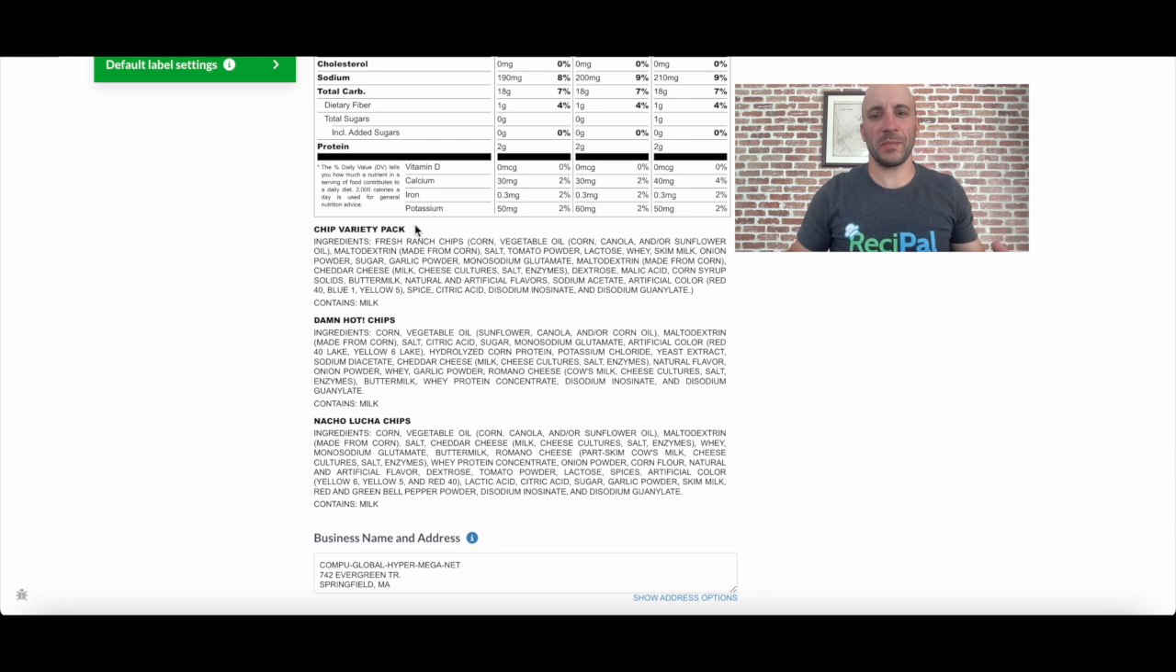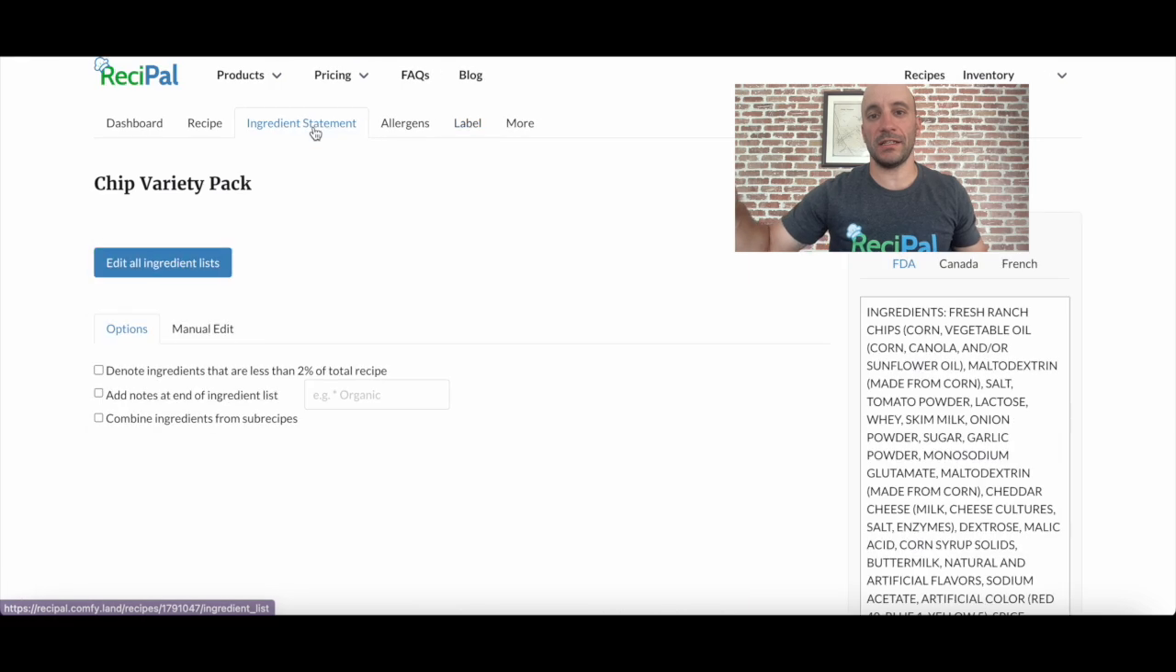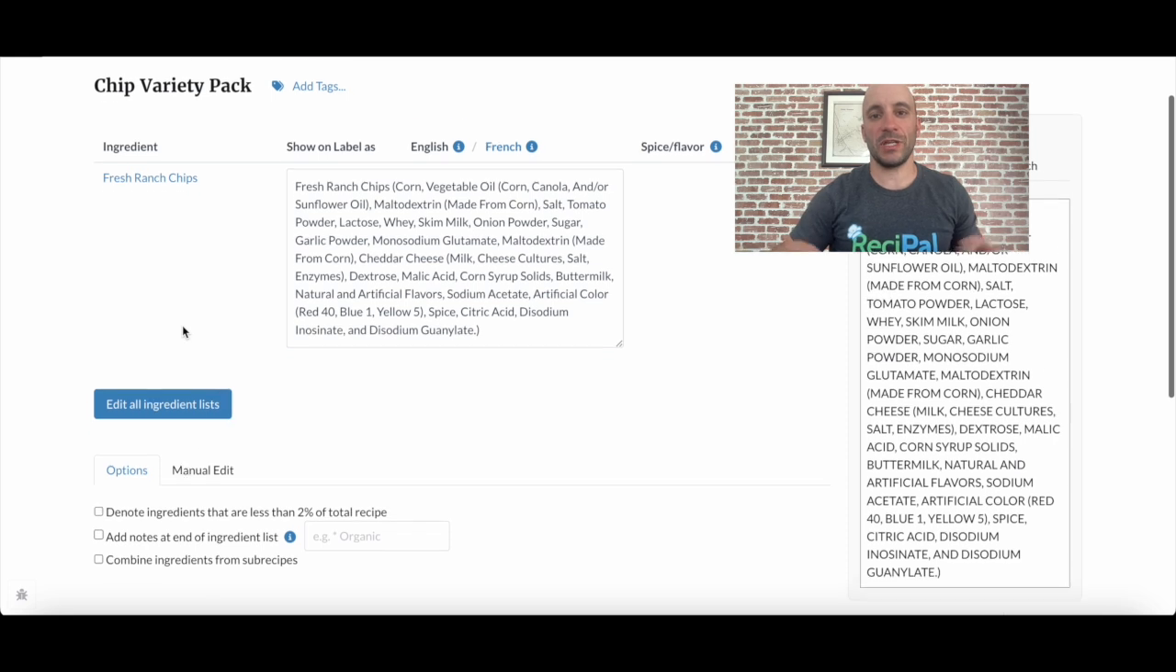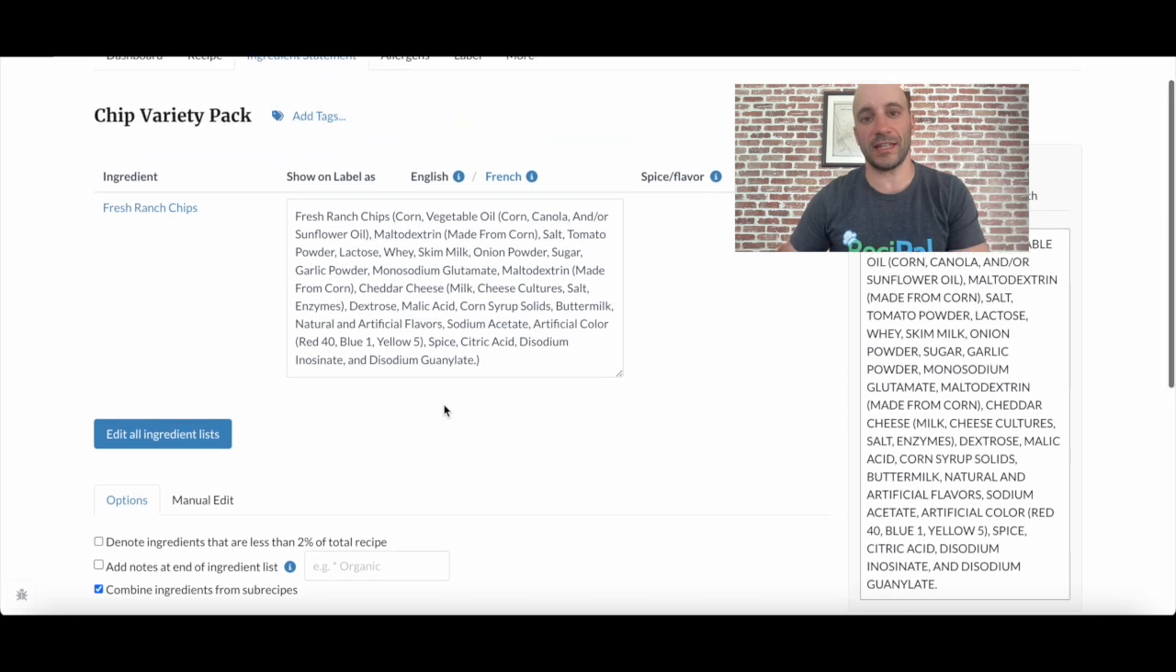If you do end up taking the suggestion of creating a separate recipe for the aggregate label with a sub-ingredient used, it will draw the name of that product as the name of the sub-recipe rather than the name of the recipe as a whole. Otherwise, it's always drawing the name of the product from the name of the recipe. Another little thing to think about here is that if you're using this technique, you're going to want to check off combine ingredients from sub-recipes from the ingredient statement tab. This will make sure that the name of your product doesn't also appear in the ingredient statement.